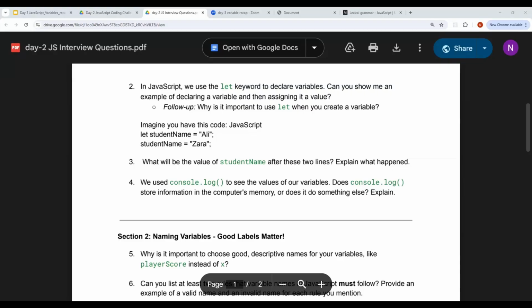Simple. And for let, let firstName equals Rohit. If I create another let firstName, did we create firstName before? You can see it will give you an error: cannot redeclare block-scoped variable.